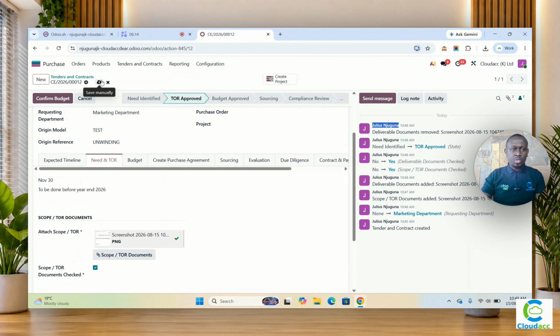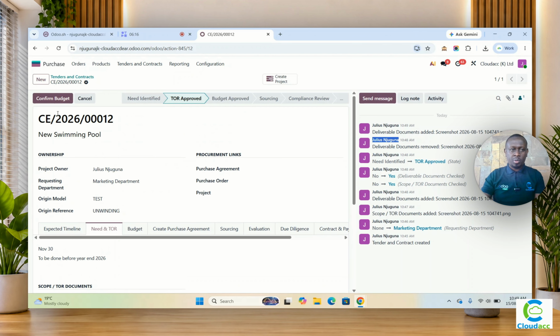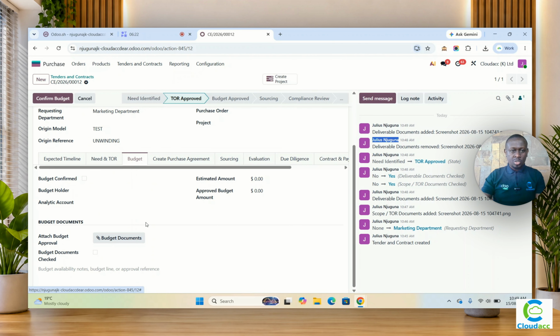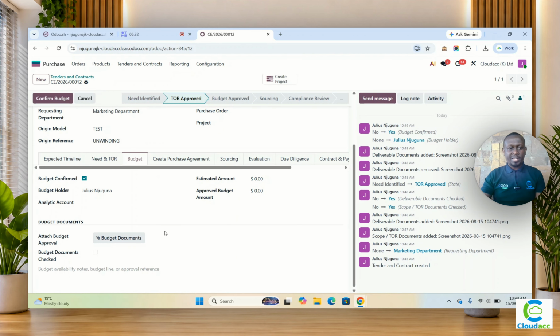So the next thing I'm going to do, as you can see, the next purple button there is confirming the budget. So this goes hand in hand with this budget down here. So down here, I'm going to select the budget holder, select myself, and then of course here I check that box and we try save. You see it's saving now.